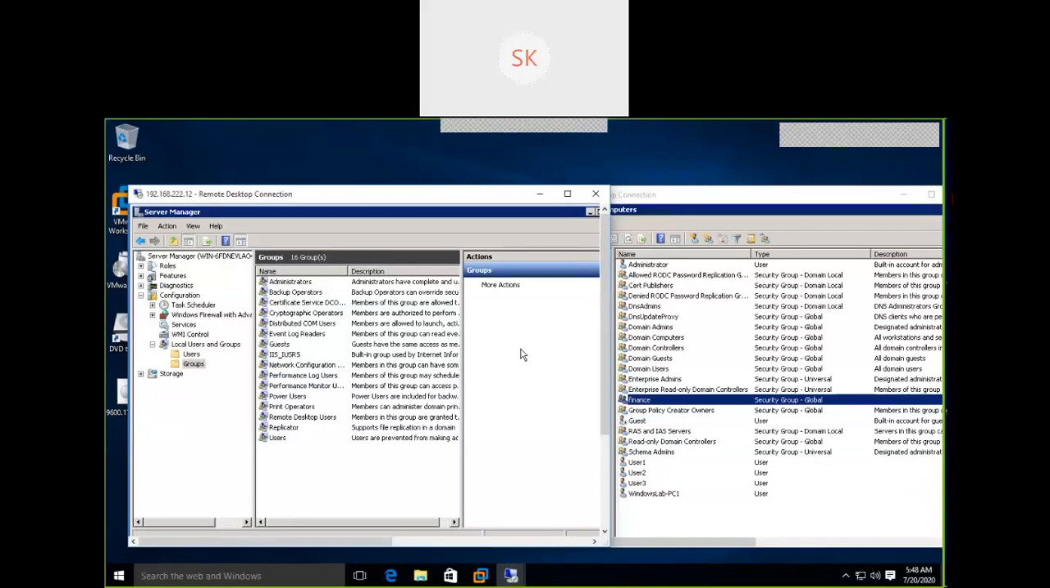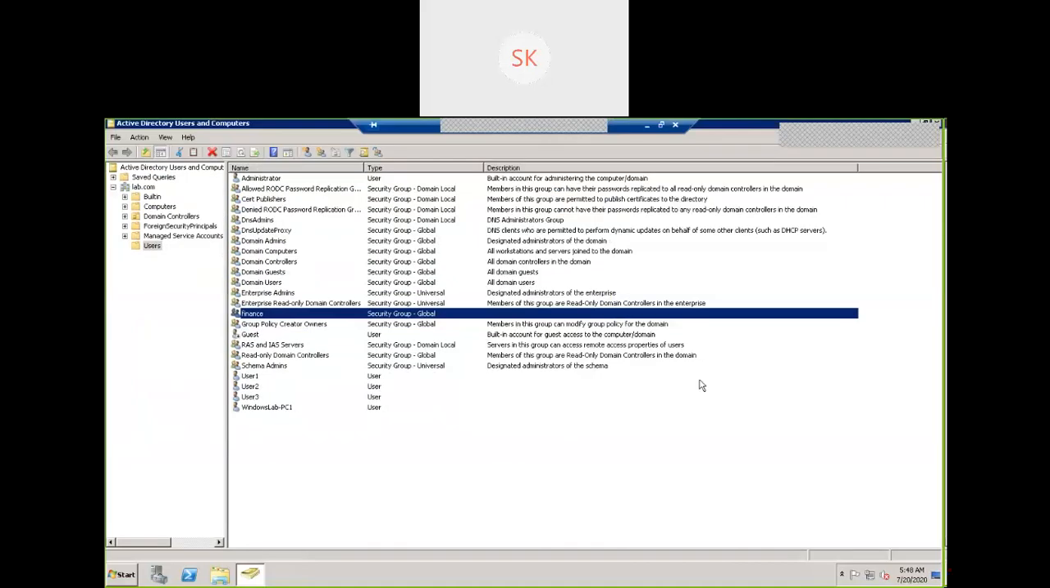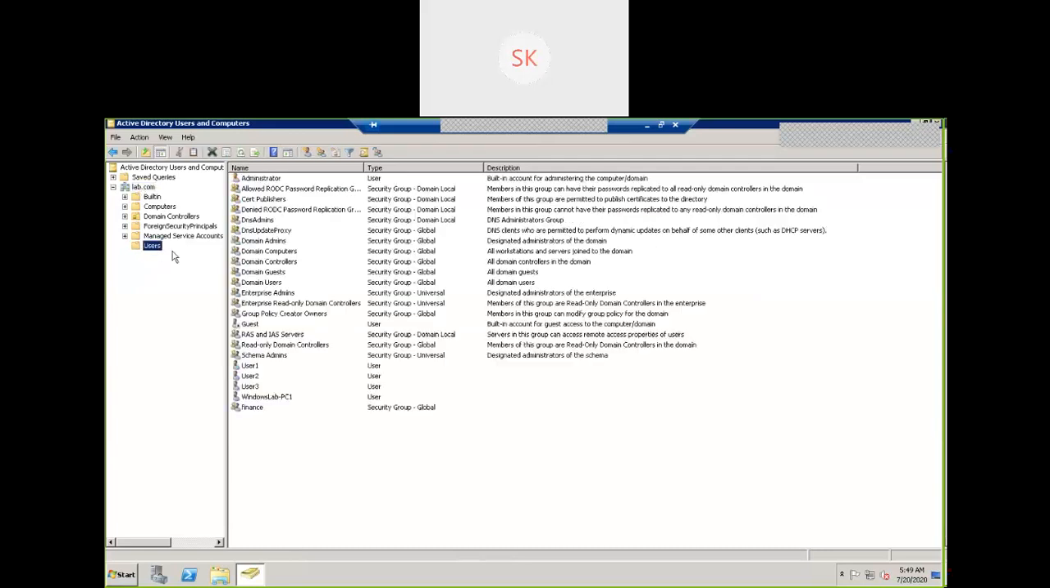So what I'm going to do here is expand the domain controller. See here, we created a finance group. Now I am able to create users and create a group. While creating a group, I'm able to see what type of group it is and what type of scope it is. Now, what is OU? OU is nothing but organizational unit. Right click on the domain. You can right click on users itself.